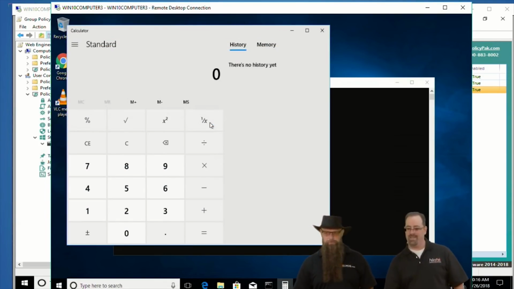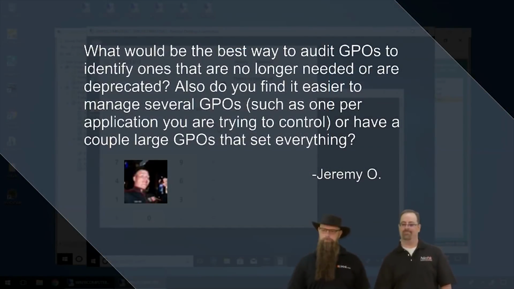Yeah. Let's do another question. Yeah. Dear Shane and Jeremy, what would be the best way to audit GPOs to identify ones that are no longer needed or are deprecated?